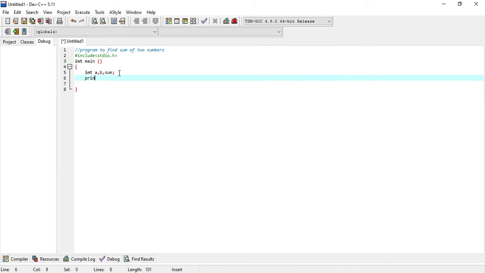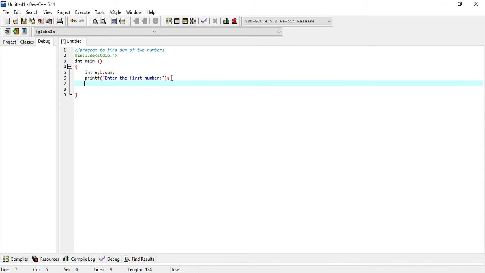Now we need to use the printf function. In printf, we are giving simply a statement, that is enter the first number. Closing this with a statement terminator.